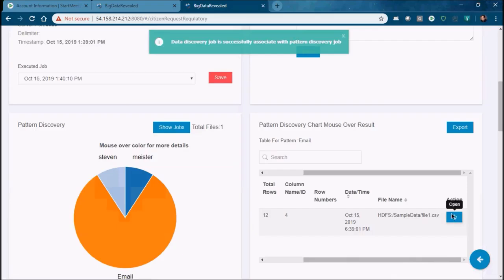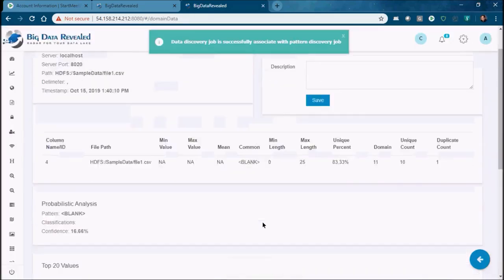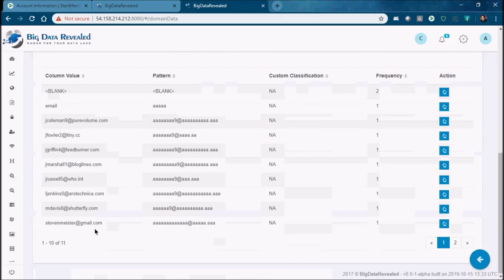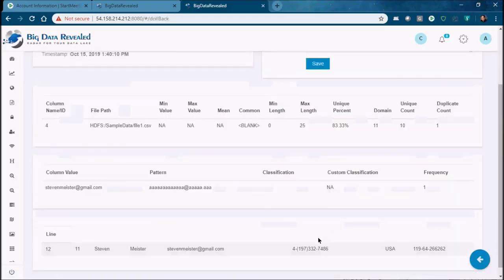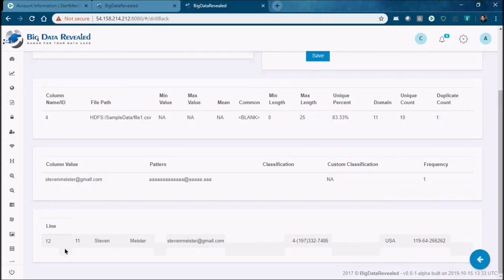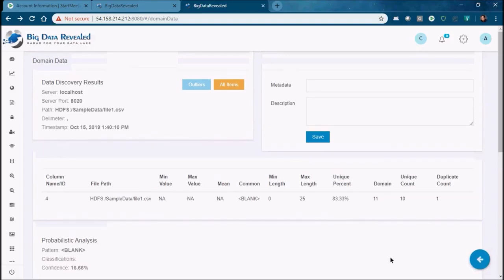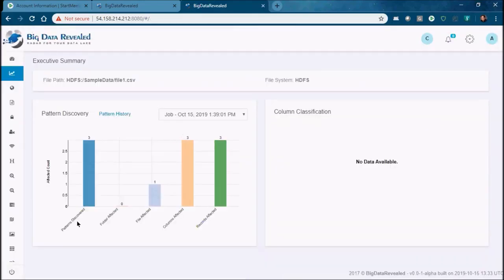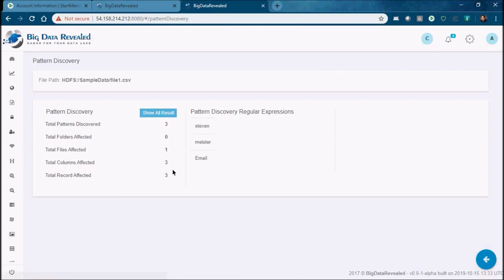I now hit the action button. We now can see all our emails. There I am. If you want to drill down to the system source of record to make sure the corresponding and surrounding information, you can. And then at that point, we go to executive summary. And in the executive summary, we now have our choice to get rid of Stephen, Meister, or the emails.